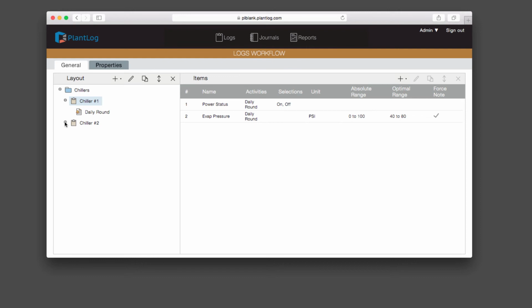So if we come now here under chiller number 2, we can see it has a daily round activity as well. And if we select that, we can also see that it has the same 2 items that chiller number 1 has. So this is a quick way to build up your facility without having to re-enter redundant information.